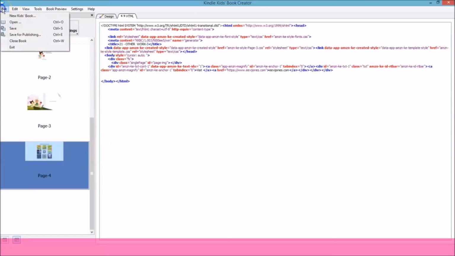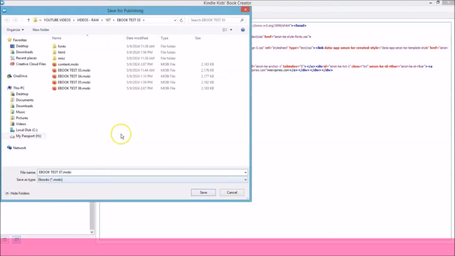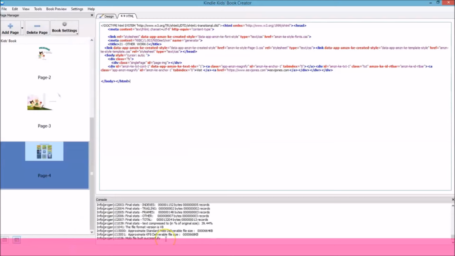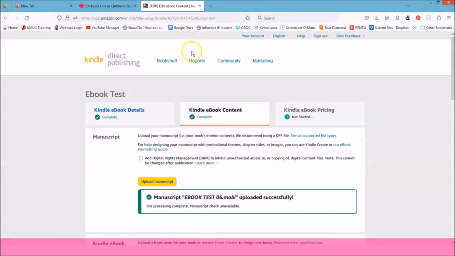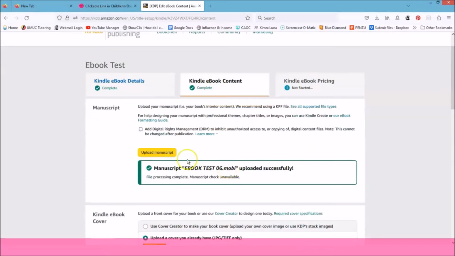I will go ahead and click on File, click on Save for Publishing, and then go ahead and save it wherever you set up your file for this ebook. Once it is successfully saved, it will say so on the bottom right here, mobile file built successfully. So now we can go to KDP and upload our ebook. So this is just a test run, so I created an ebook test file, and I am now on the second tab right here where we get to upload our manuscript. So I will go ahead and do that.